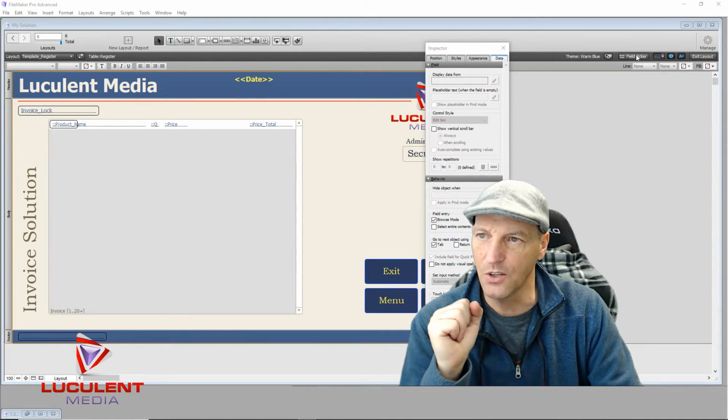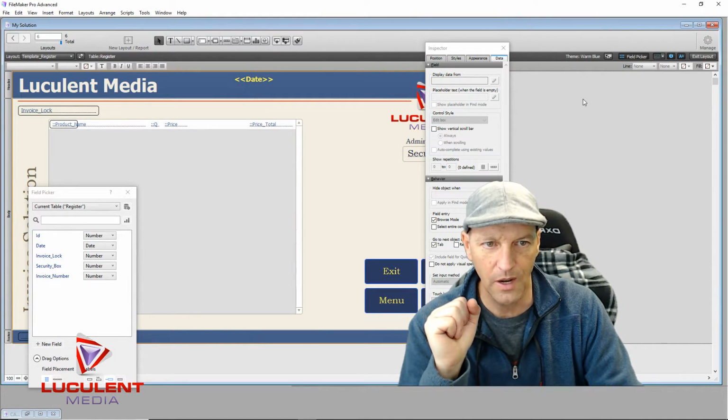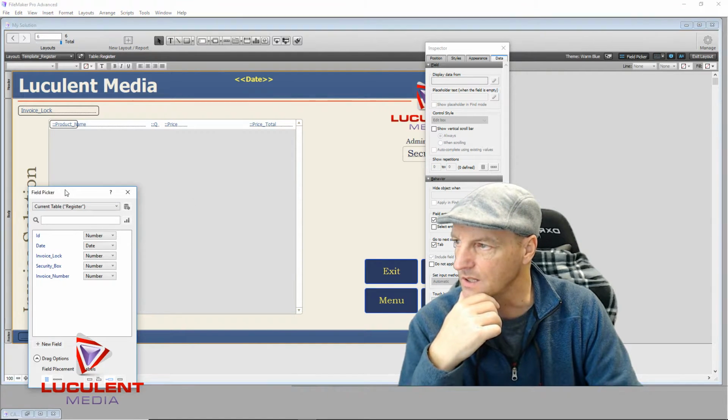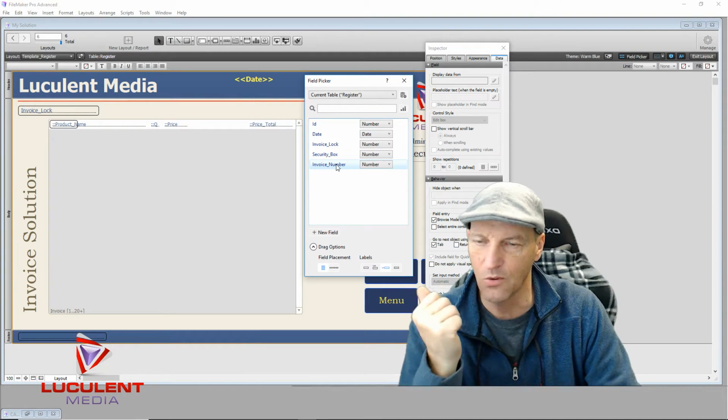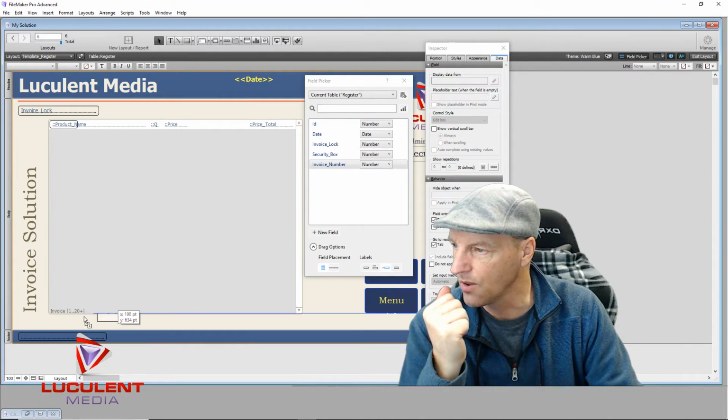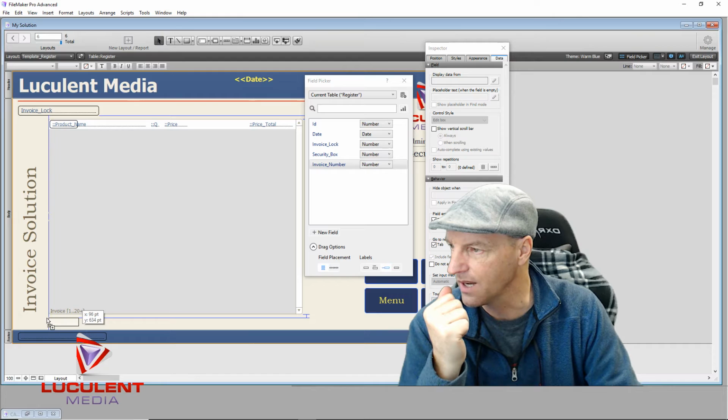So now I need to grab my field picker. So I went over here, grabbed my field picker. I'm in the current field of register. And I need to go into my invoice number. And I want to pull that invoice number all the way down here.